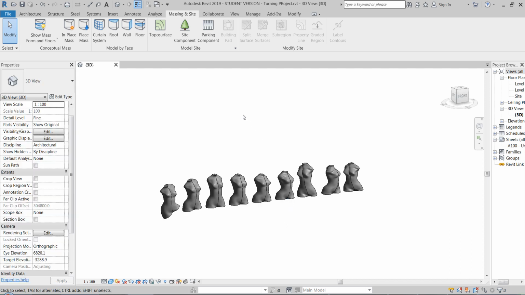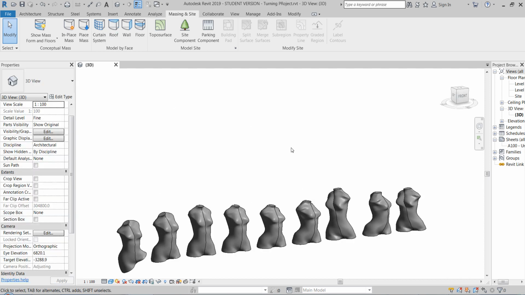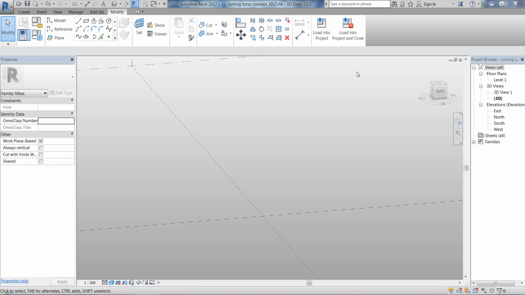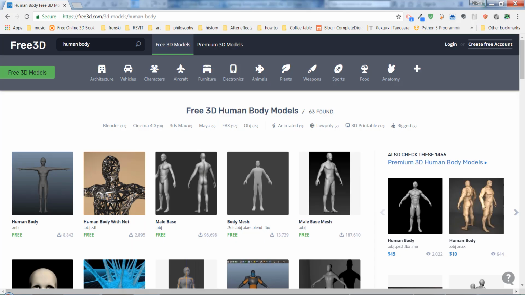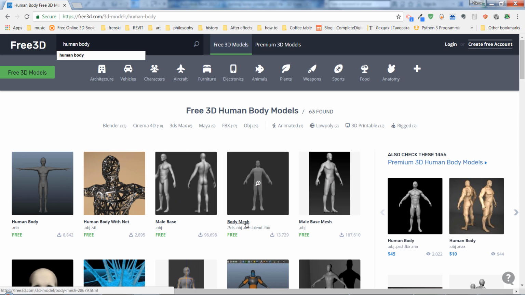So this is made in 2019, but I'm going to create the new model in Revit 2017. So this is Revit 2017, a new mass family, nothing yet so far. It turns out the easiest way to model a human body in Revit is to use a reference from somewhere else. So what I do is I go to free3d.com, I typed human body, and I think I downloaded this free OBJ file, a male figure.